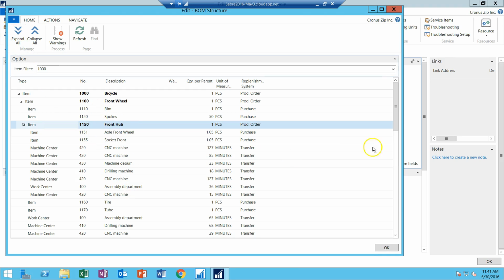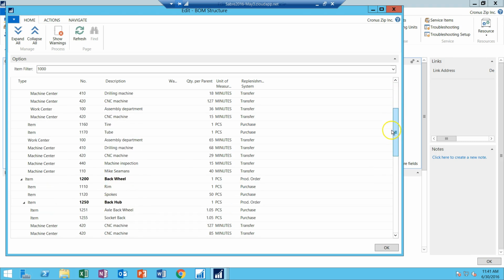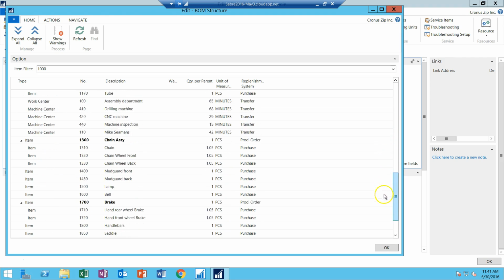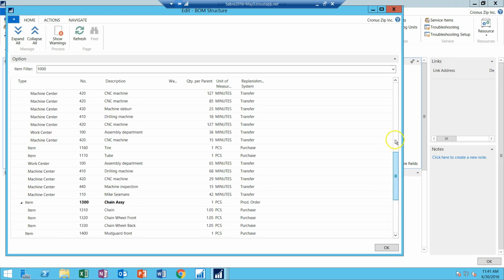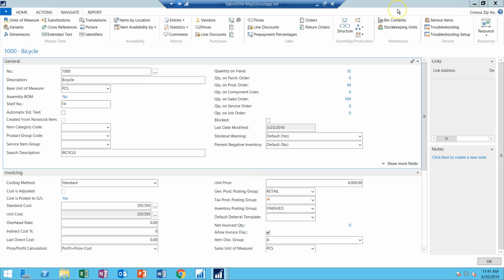So I can expand the entire bicycle. Click the expand all button. And what I get is an entire exploded bill of material and production routing for a bicycle that includes everything that I'm going to need in order to make that bicycle. Now, ultimately, the bicycle itself is just a top-level item that has an individual bill of material.